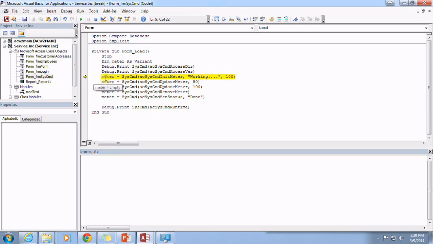Now we're going to talk about the meter, and the meter is really cool because it's kind of a little progress meter to tell your user some sort of information about how the progress of something you've got running might be going. So maybe you've got a really long bit of running code and you want to show a progress.